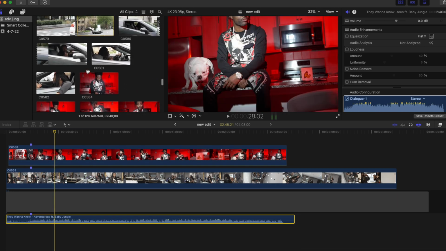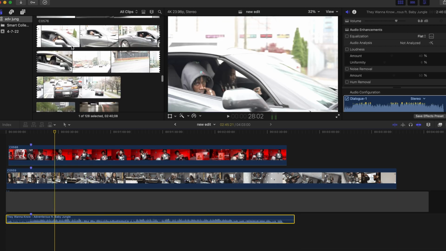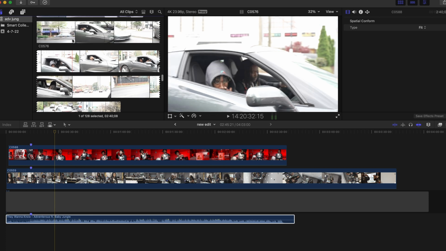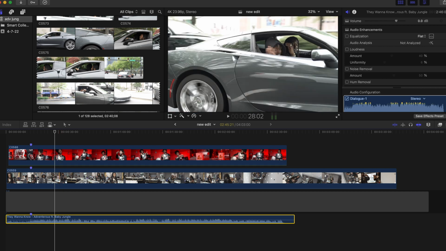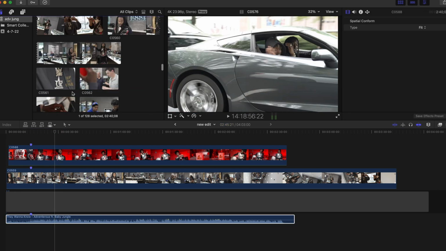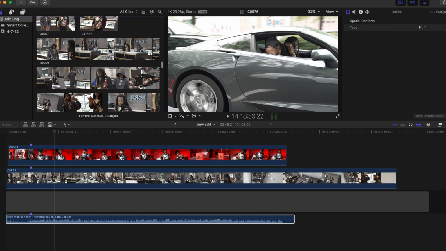Perfect. And what you want to do is go and do that for all of the actual performance scenes. Just the performance scenes. Once that's lined up, I'm going to line up three of them. I'm not going to line up all of them because it might be a lot.